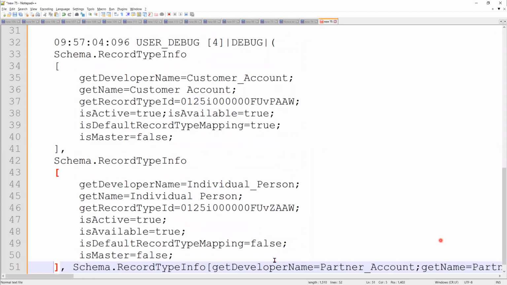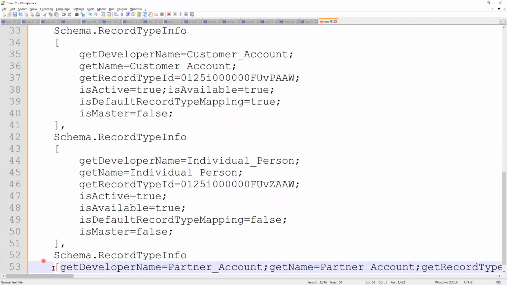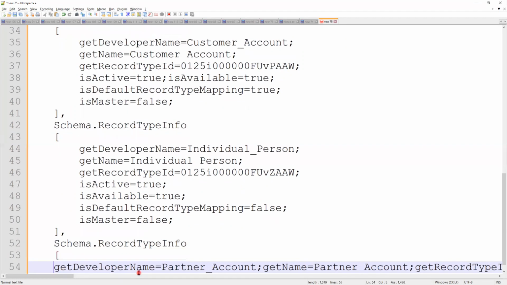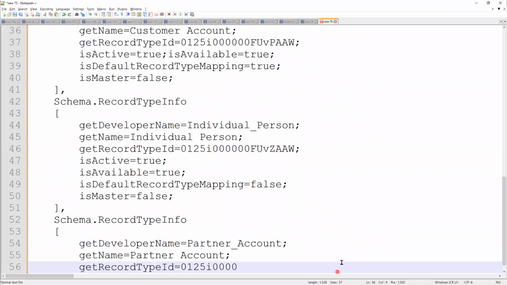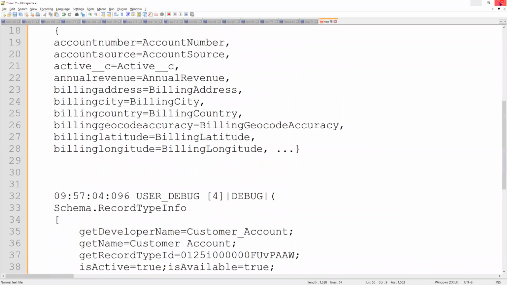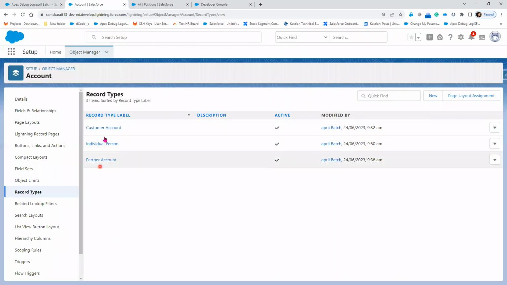And then we have a third one, a schema record type. Inside this schema record type, the third name is Parent Account, that is the developer name, and the normal name is Parent Account. So how many records are there? We have 3 record types. If I go to the account, there are 3 record types: Customer Account, Individual Person, Parent Account.